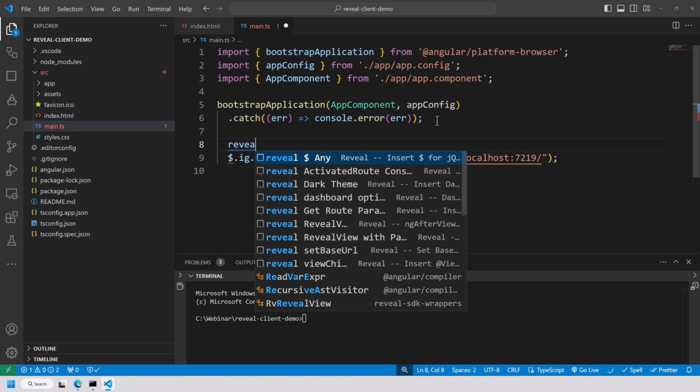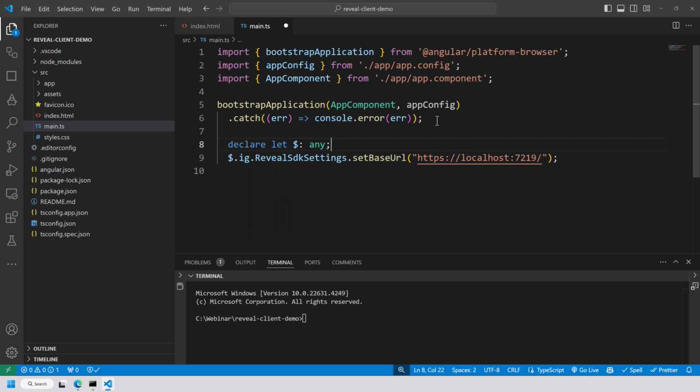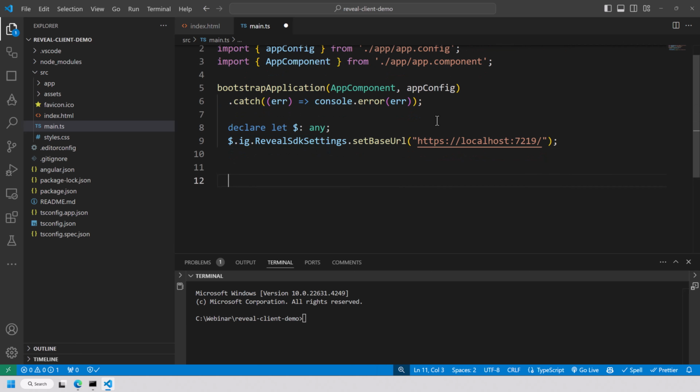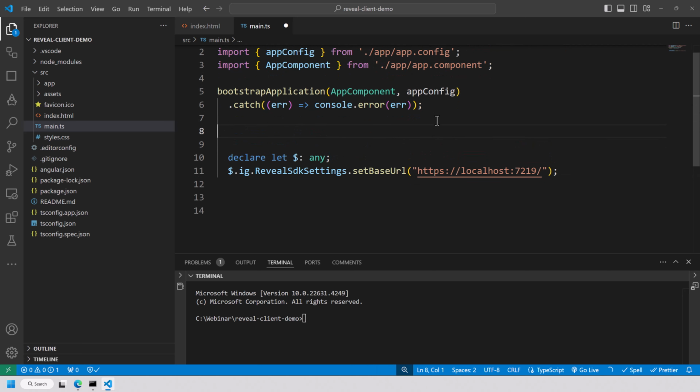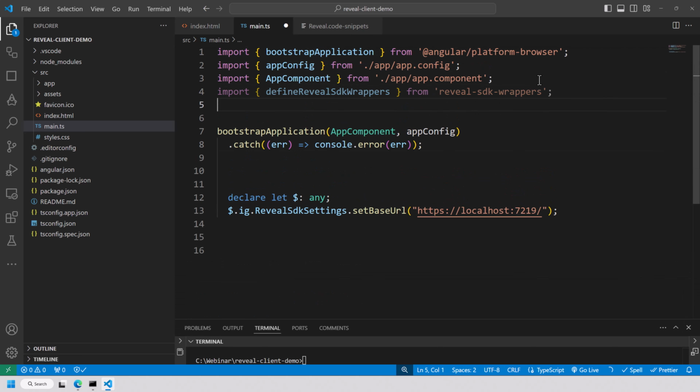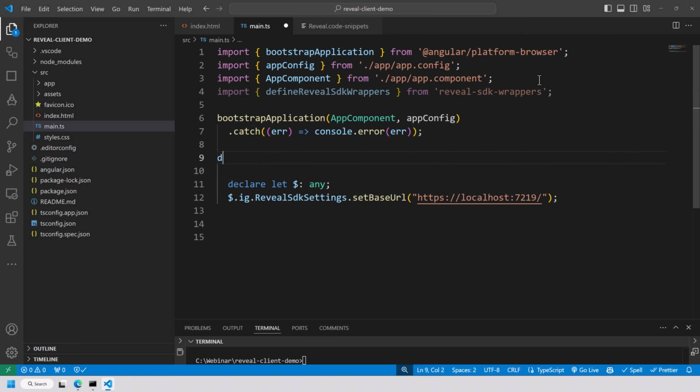Now we also want to enable jQuery, so we have to say let $ work there. And right before this, we are going to import the SDK wrappers, which we need to get all of our IntelliSense, and we simply call defineSdkWrappers, and we are good to go there. So now we have our main.ts set up. We have our index.html set up.